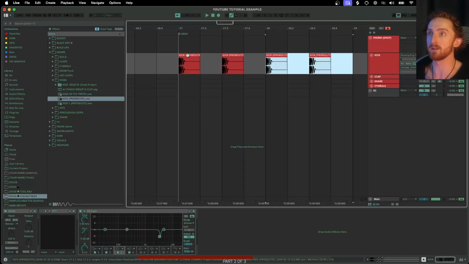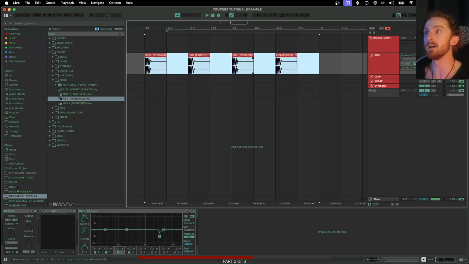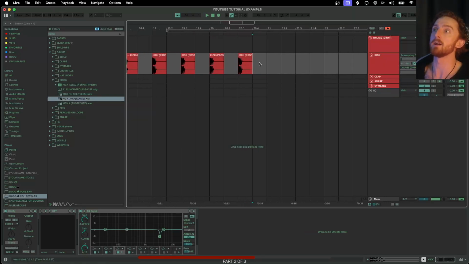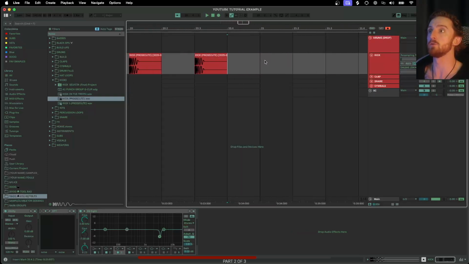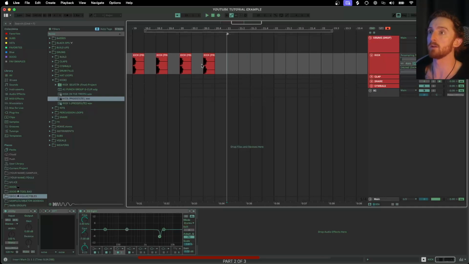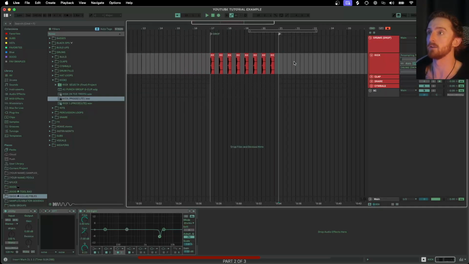If I hold shift and highlight the 2 bars and do Command D, this is now 4 bars, okay? Now that we have 4 bars of kicks, we're gonna zoom in right here on the 21 right at the end, and we're gonna add a new locator, and we're just gonna put a period. And that's because that's gonna be the halfway point of this entire first phrase of our drop, but we'll get into that later.